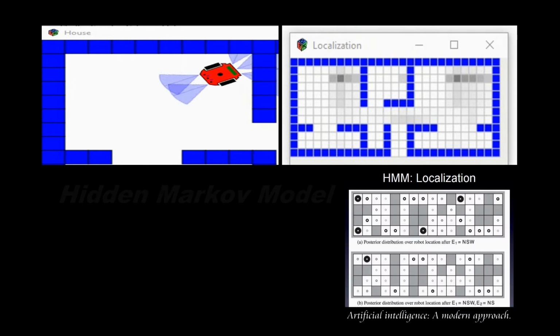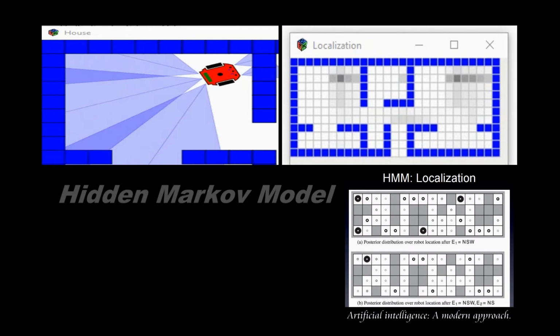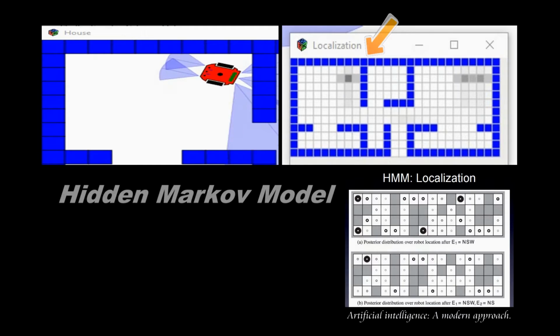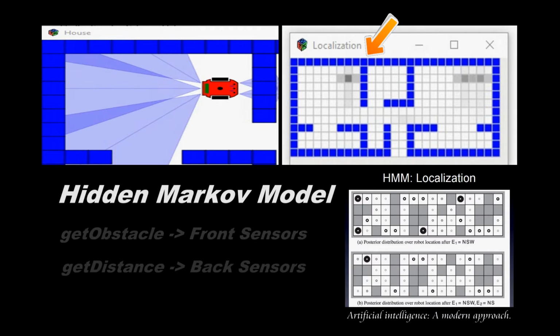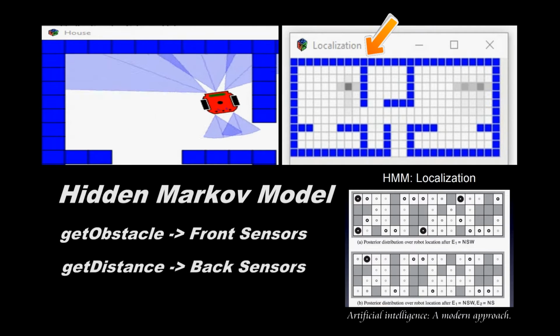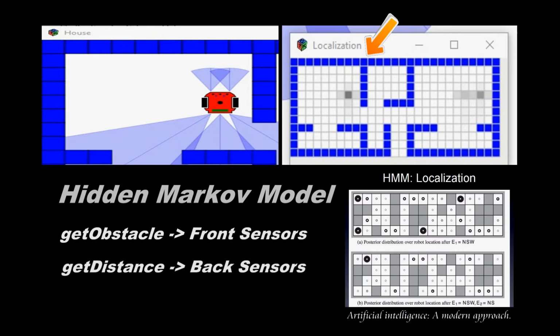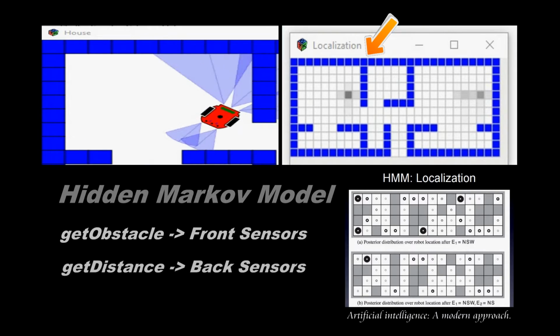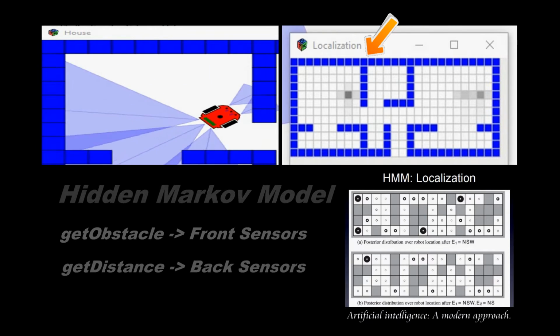I use a hidden Markov model for localization to calculate the possible positions of the robot given the observations of the sensors. To get the sensors data, I use the getObstacle and getDistance functions from the robot. Then, I created a function that, given the sensors data, reports if there is a close obstacle in the north, south, east, or west direction.